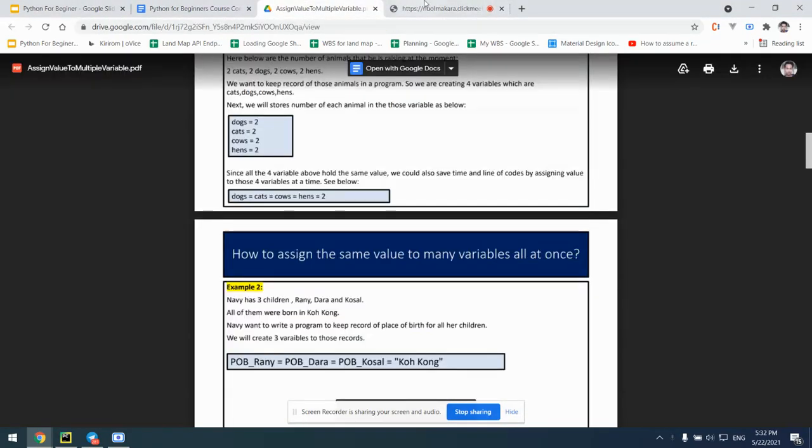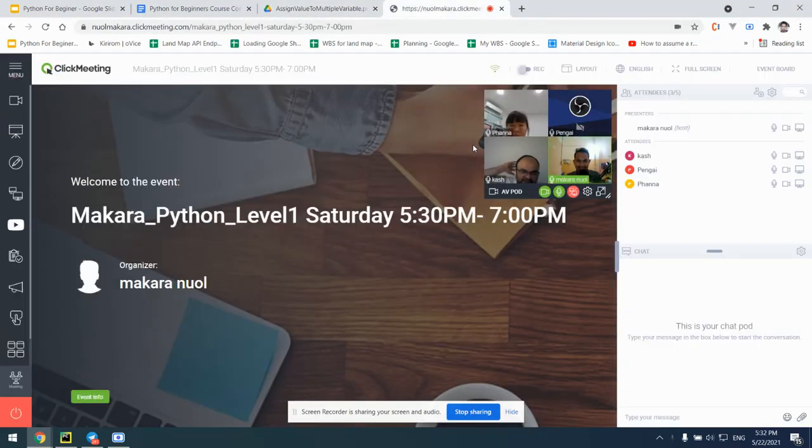I did already: strip, capitalize, title. I did all of them. I have one question with that homework, and I would like to ask Makara. Yes, by the way, what is that homework? It's about printing. Let me open it.